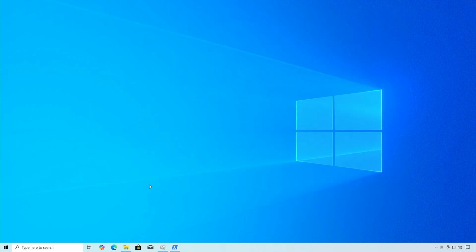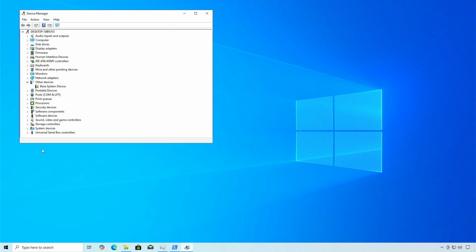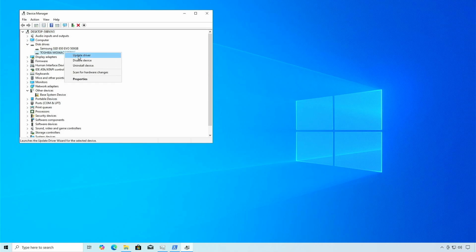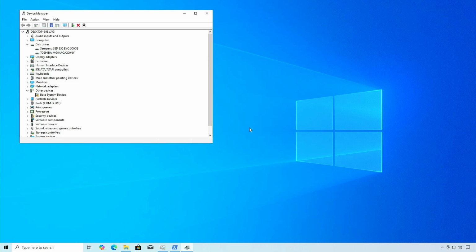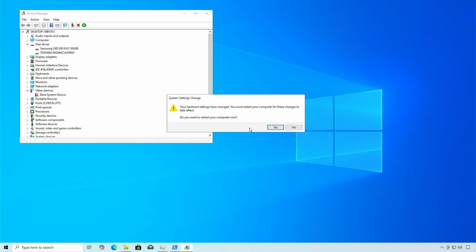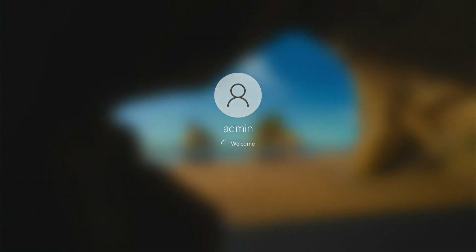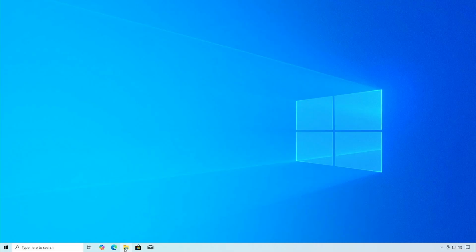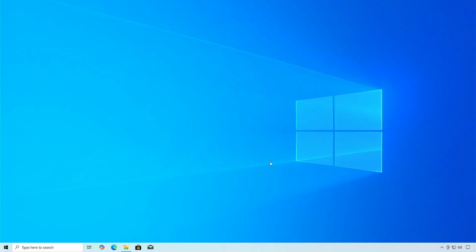The first method is by using the device manager. After disabling the disk, restart the computer to apply the changes. As you can see, the hard drive is now disabled and has disappeared from Windows Explorer.